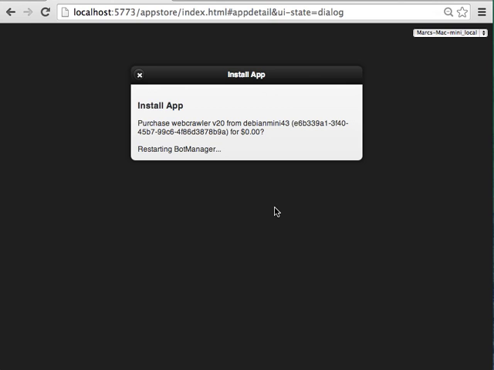Once you've downloaded the app, it's installed locally, and your Newbound Network services need to restart in order to be able to pull in that new application that you just downloaded. Once the application has installed properly and your bot manager has restarted, then this app becomes immediately available to you to use on your local machine, and also to anybody else that you might be connected to over the Newbound network.